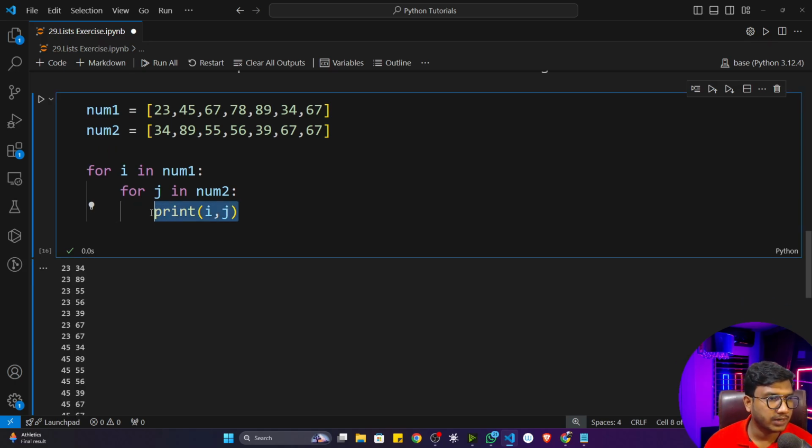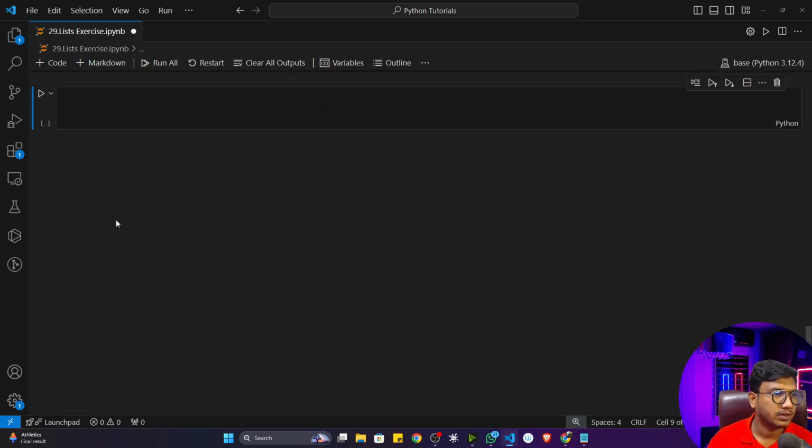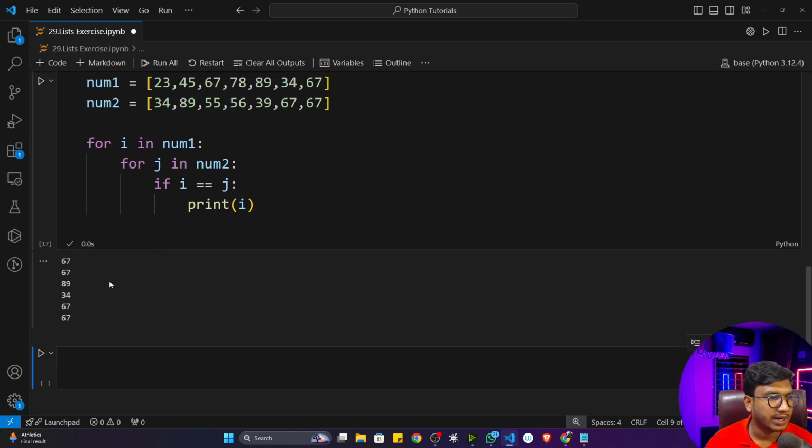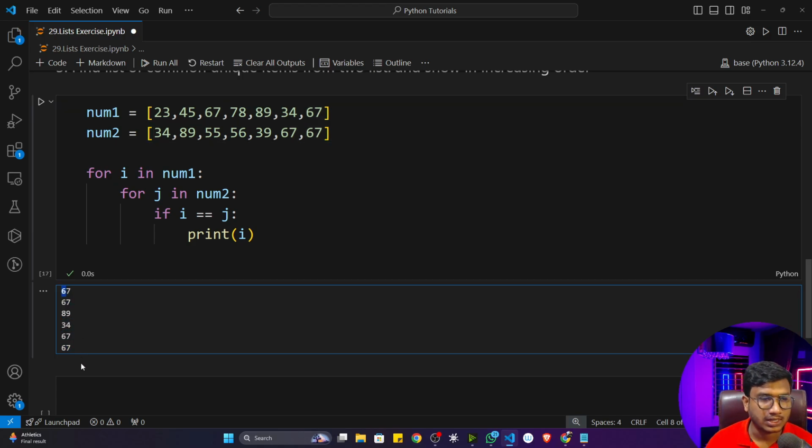Now here if I write one condition, if i is equal to j, that means if this is common, print them. Now I'll see that I get only common items: 67, 67. Then I'm getting 67 again, because you can see 67 is coming two times. Now I'm getting 89, 34, 67, 67. You can see I'm getting 67 multiple times because of these duplicates. But I don't want that. I only want to get the unique items of it.